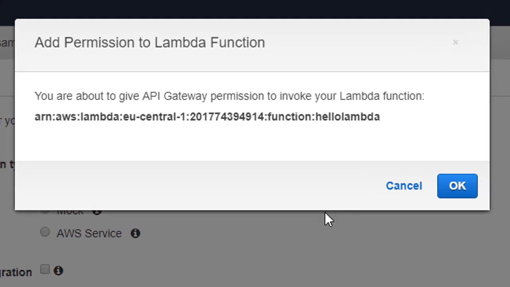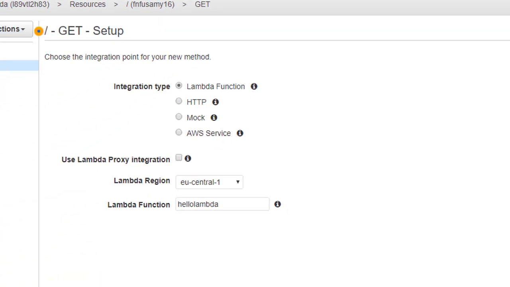Hit save. AWS will ask you if you want to assign permissions to the API gateway to access the Lambda function. You have to confirm this.